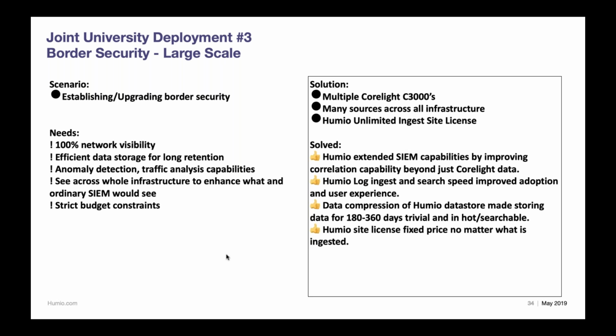And then the Humio log ingest and search speed that they implemented enabled them to have a greater level of adoption, and people were actually using the solution as opposed to avoiding using it. And then the data compression of the Humio data store made it trivial for them to store the 180 to 360 day retention requirements that they had.